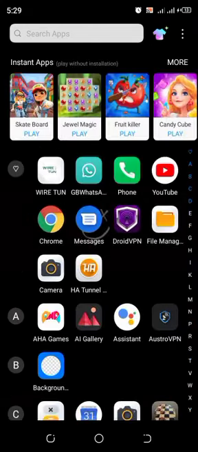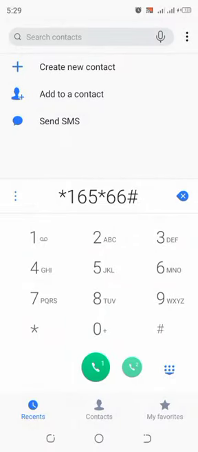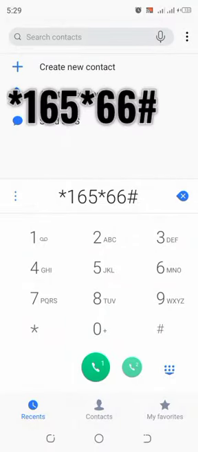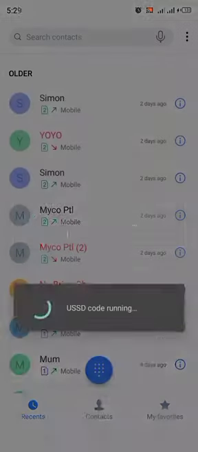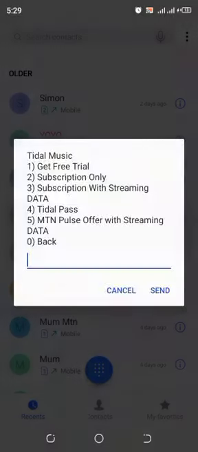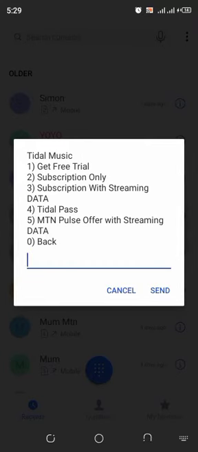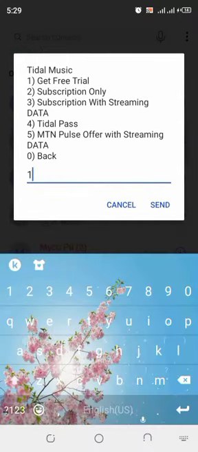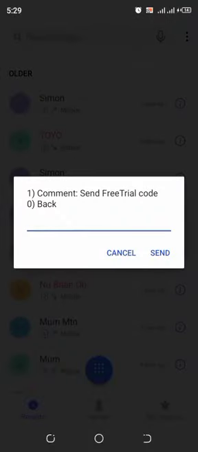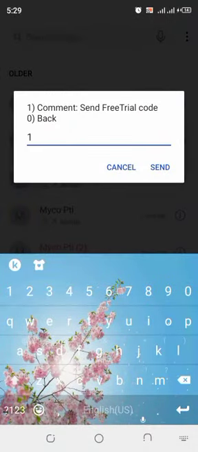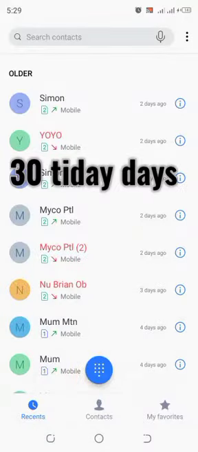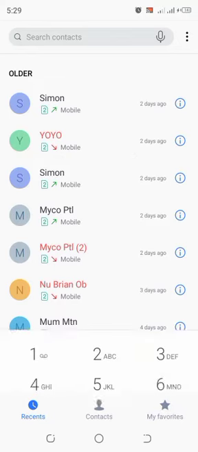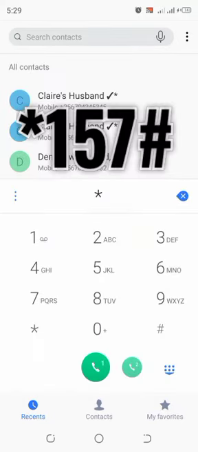Now, if you did not watch my previous video, you need to know how to get the 30 Tidal days. So you click this code here. After dialing the code, you select option number 1, get free trial. This is when you have never joined Tidal. So you will get 30 free Tidal days. Now if you have ever joined Tidal, you won't get anything.